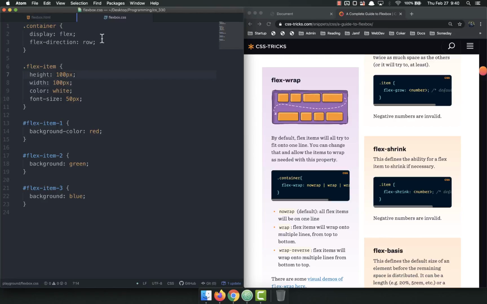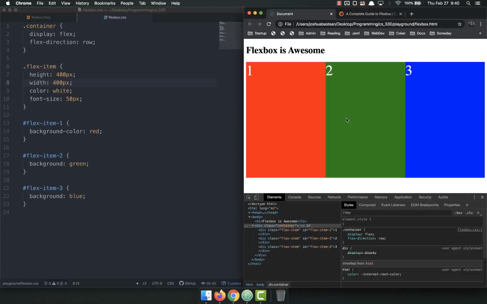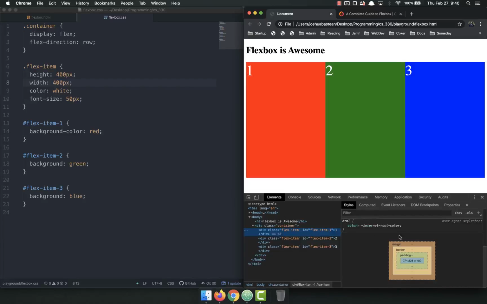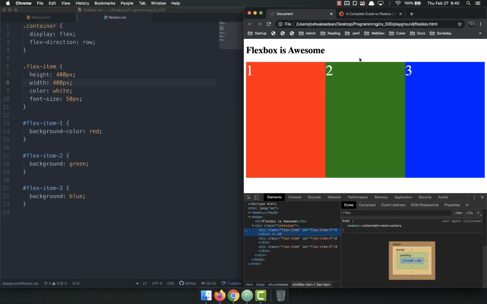So for the flex items, instead of being 100 pixels, let's make them 400 pixels tall and 400 pixels wide. And refresh. Now let's look at these. These don't look 400 pixels tall and wide. Let's come down here and we'll see that they're actually 400 pixels tall, but they're only 274 pixels wide, even though we explicitly told them to be 400 pixels wide right here. The reason is that Flexbox by default will shrink things down to make them fit on the screen.